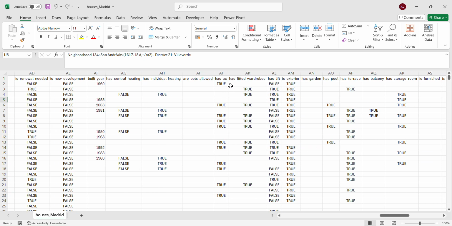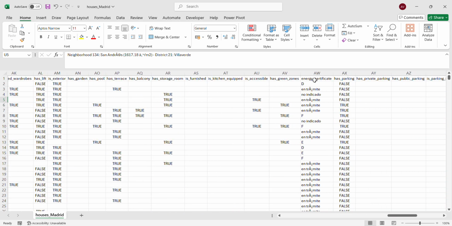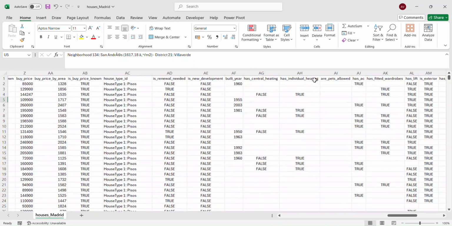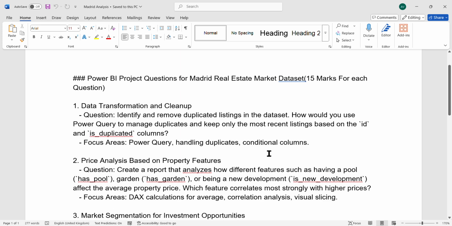And then we have whether it has AC or not, wardrobes, what the exterior is, interior, garden, terrace, balcony, various features are given. So we're going to do an analysis based on the questions in our file.